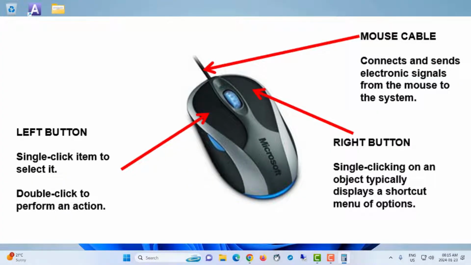All right. So the right button can only be single clicked. Remember, the left button has a single as well as a double click. With the right button, it only has a single click. A right click on an object typically displays a shortcut menu of options. So it's a shortcut of what you can do to the icon that you have clicked on.